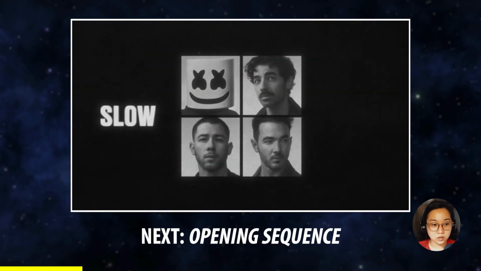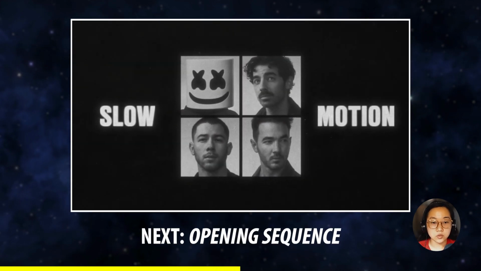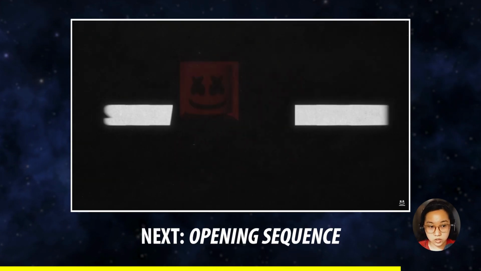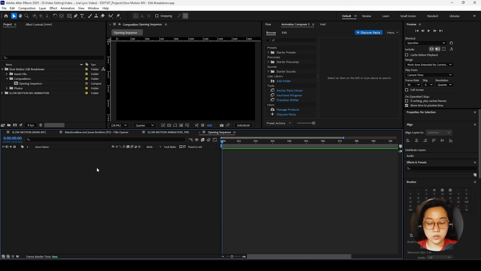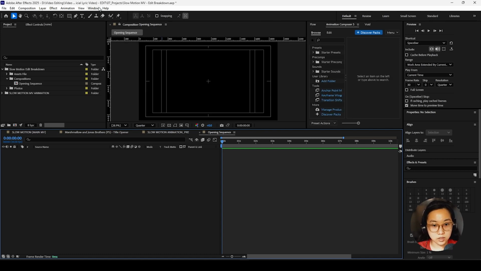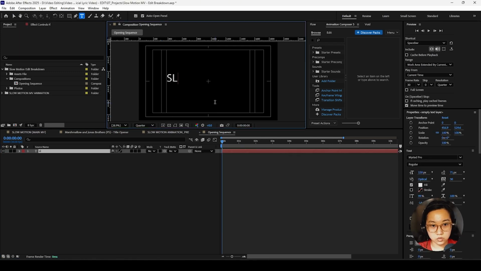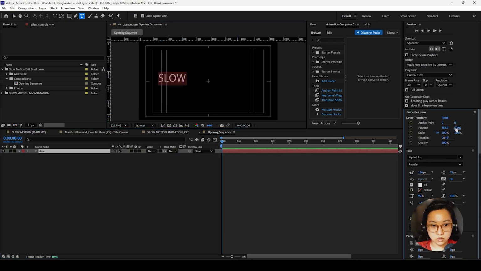So the first thing that we're gonna do is to recreate this opening sequence right here. What we have now is an empty composition for the opening sequence. As you can see, for the opening sequence, we have slow motion text that pops up. So we are going to go to text and type slow. So we have to adjust the position.